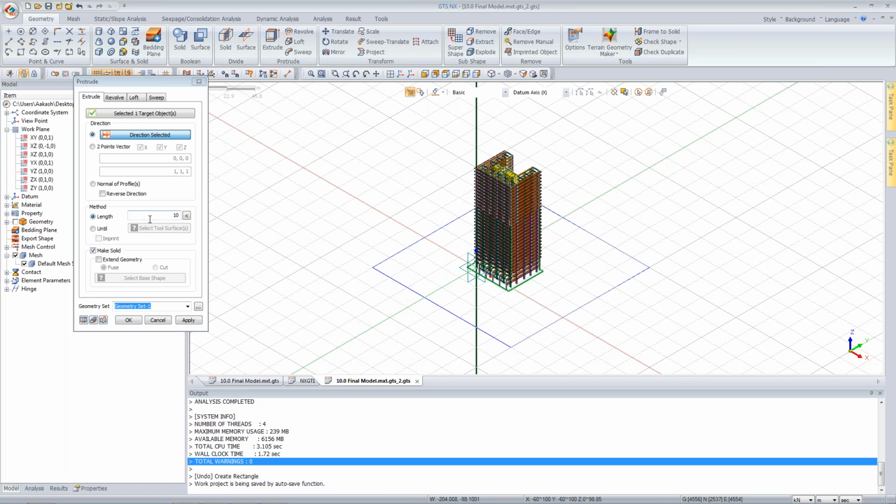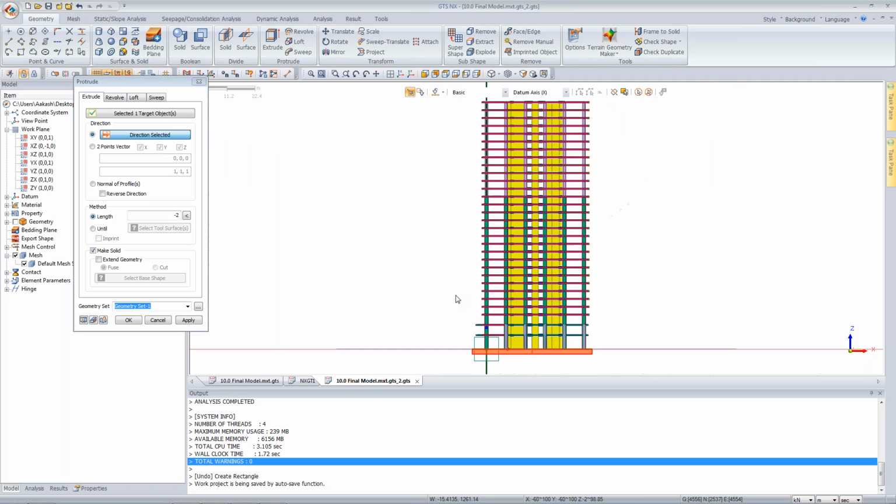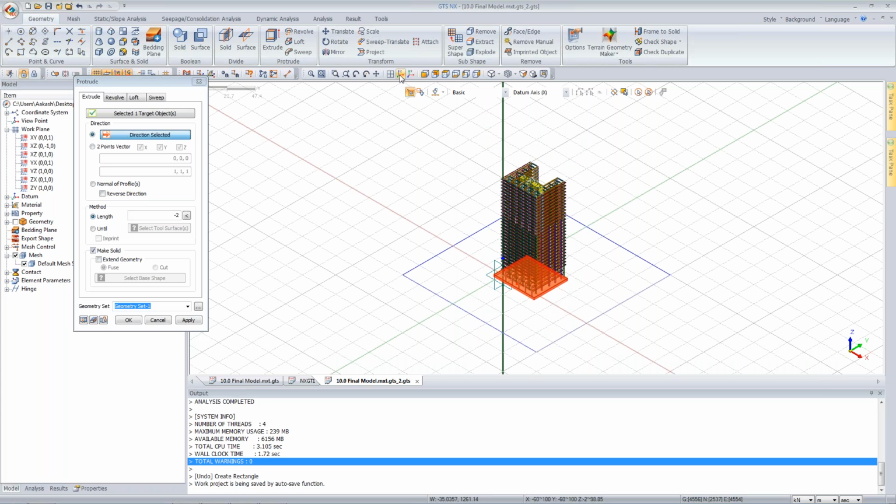Now let's say the length is -2, that is in the negative direction. You can preview it every time to check whether it is going in the correct direction or not. If I go to the front view, I can show you that it's correct. So -2 is basically the length, and you can make it a geometry set, a set of raft. Say apply. The raft is now created.